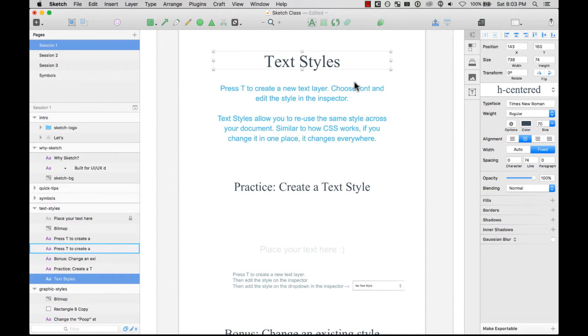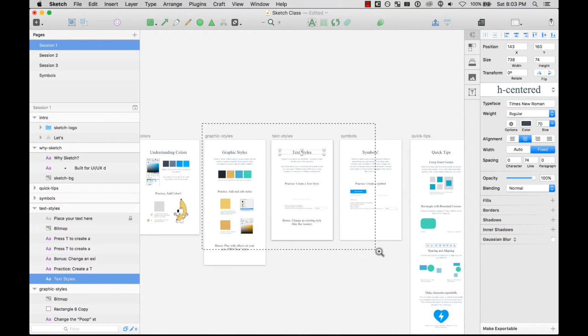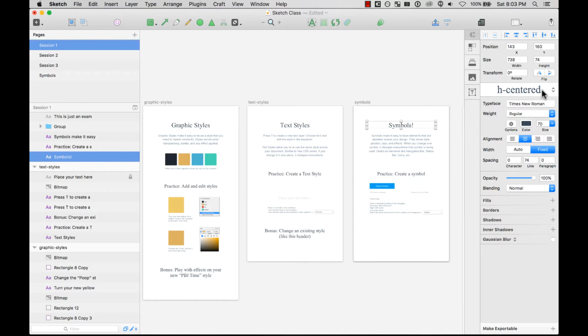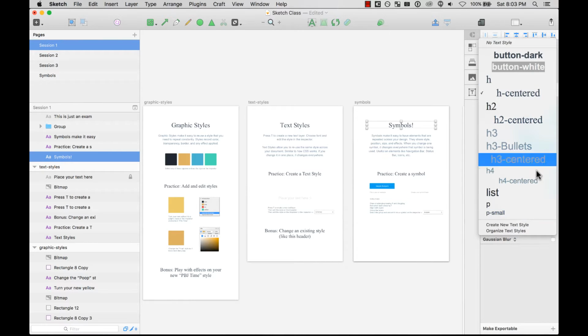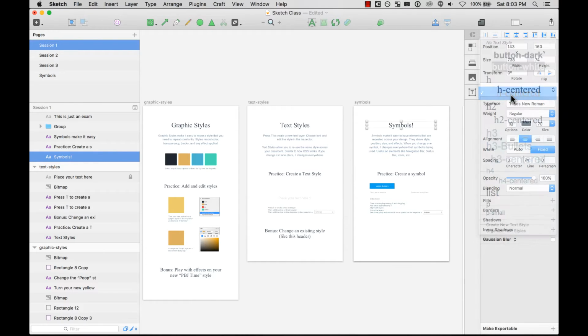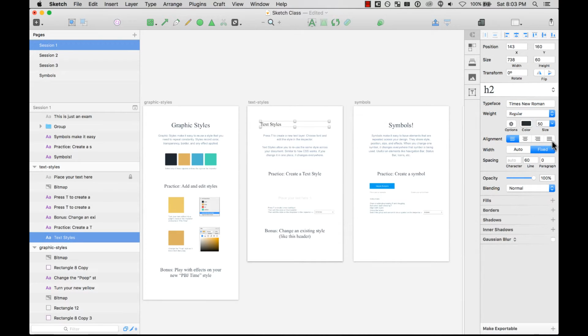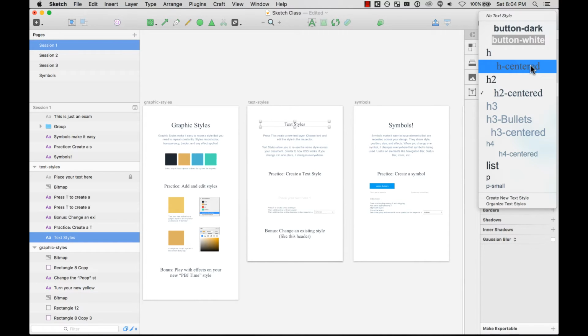So for example, here I have one that is called H center. If I zoom out, you will see that on this file, all of these are using this same style. You can find those text styles here. As you can see, all of these are the text styles that I have, and I can apply, for example, a different one. I'm going to apply H2, and it changed the font, it changed the size, and it aligned it to the left. And if I were to put H2 center, it would do that. But let's go back to H center.